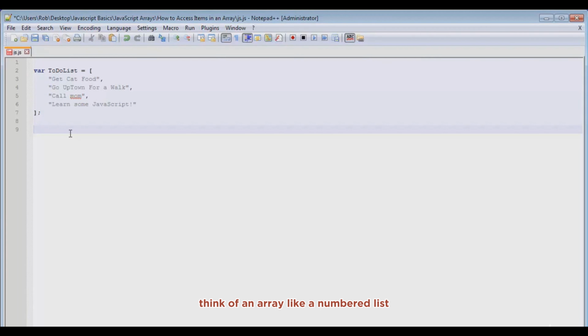Think of an array like a numbered list, and in order to gain access to a value, we need to grab the number of the item from the list. One thing to realize, however, is that the first item in an array is always 0. It's a little weird because you think it would be 1, but arrays always start with the first item as 0. So in this example, our third item in our to-do list actually has an index value of 2.